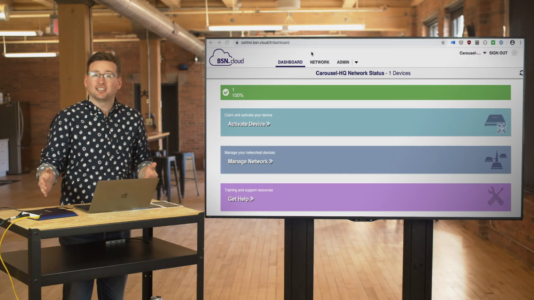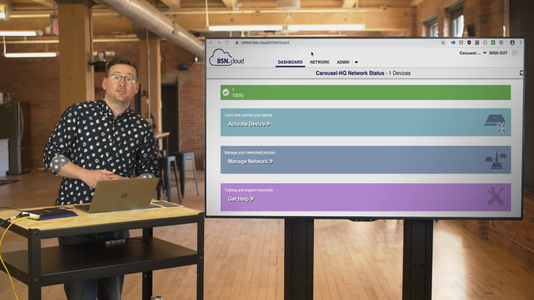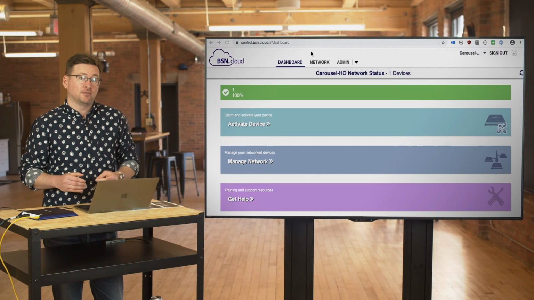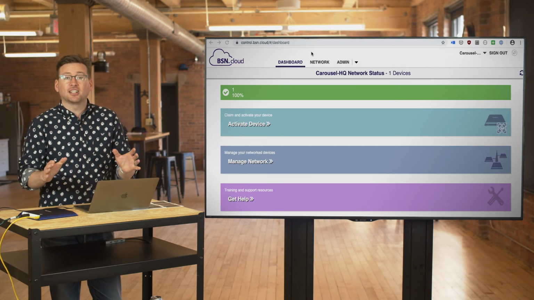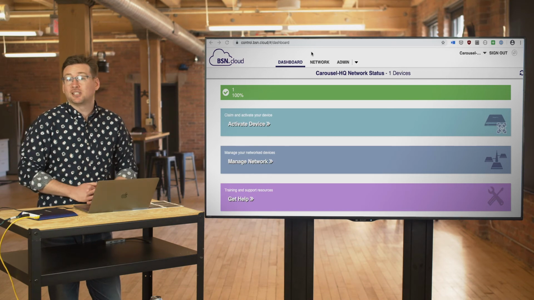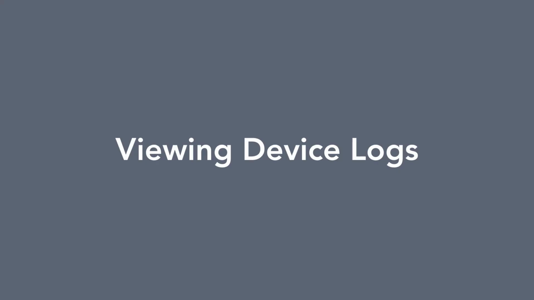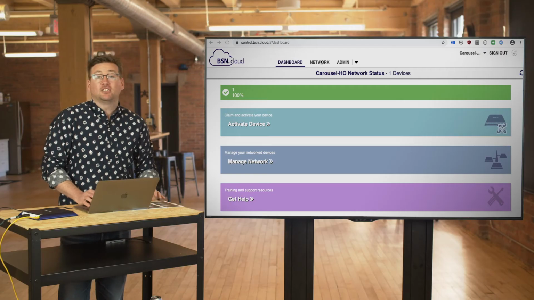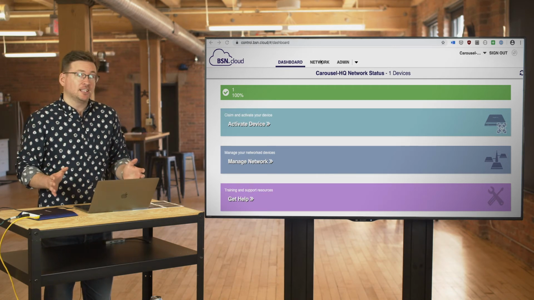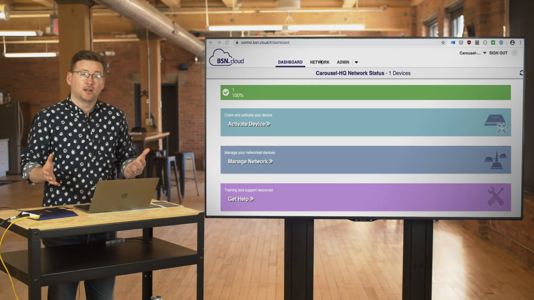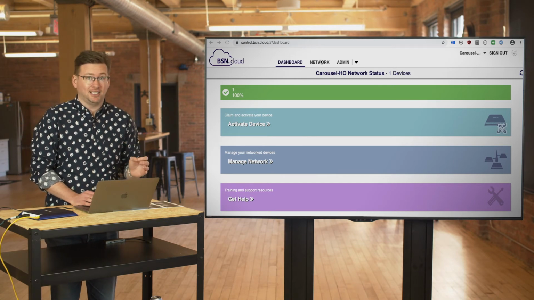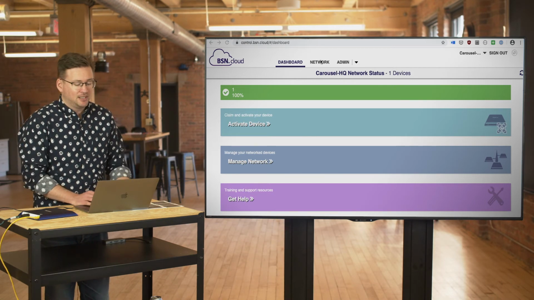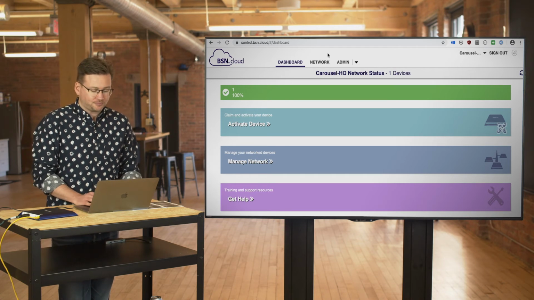Now that we've got Carousel up and running, let's take a look at some of the features that BSN Cloud offers for device monitoring and management. The first thing that we'll take a look at is viewing logs. If I need to troubleshoot my device in the field and maybe see some log files about what's going on, BSN Cloud, the Control Cloud, makes that very easy to do from your desktop. So let's take a look at how that works.